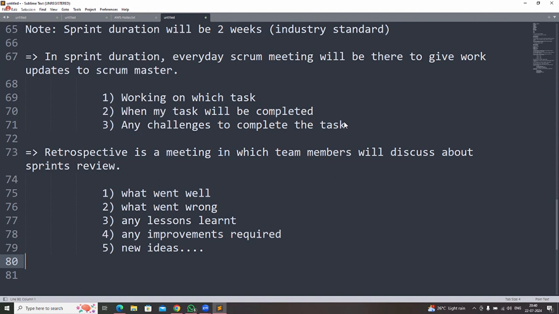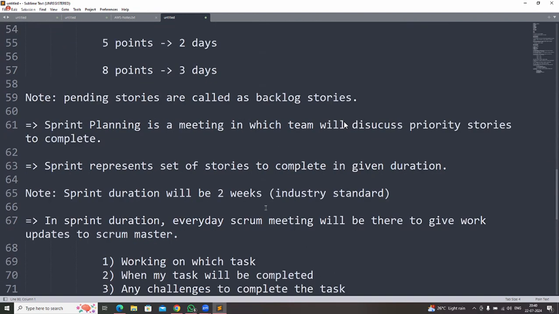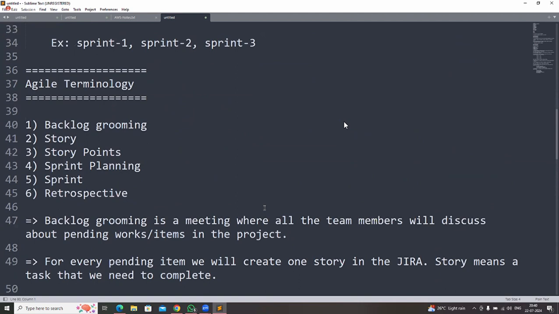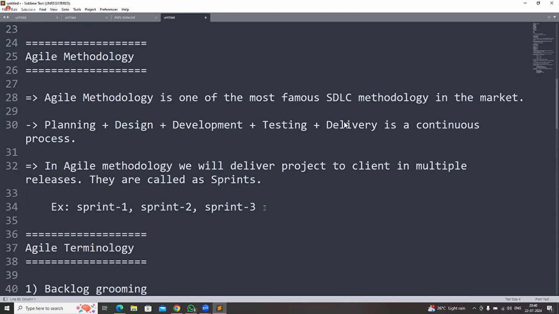Agile terminology. Are you able to understand the Agile terminology? So in Agile, first of all, what is Agile? Agile methodology is one of the most famous SDLC methodologies that projects follow in the software industry. Earlier, people used to develop projects using the waterfall methodology. Nowadays, people are developing projects using the Agile methodology.